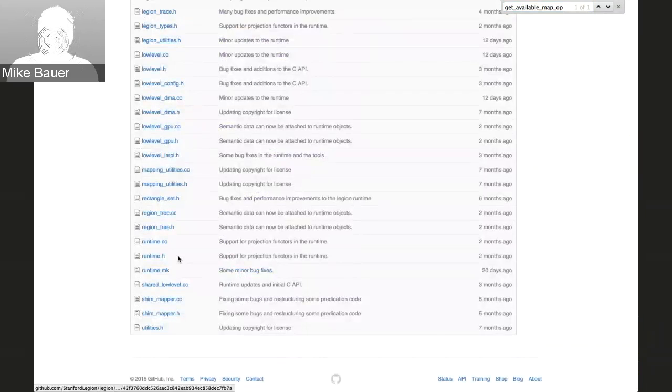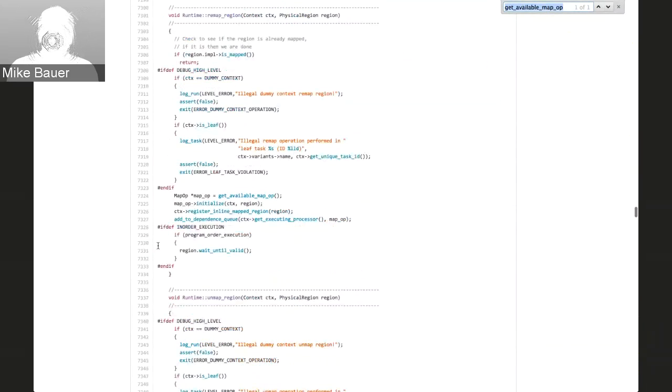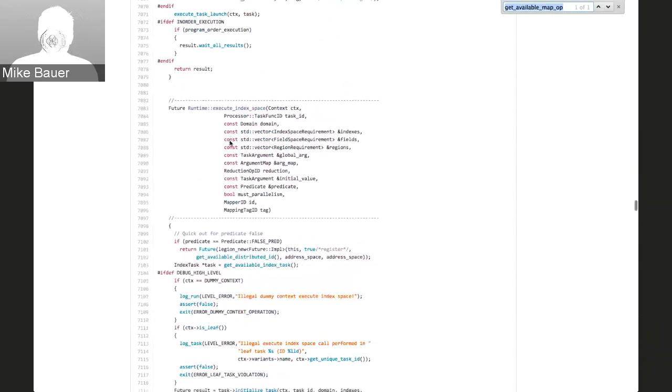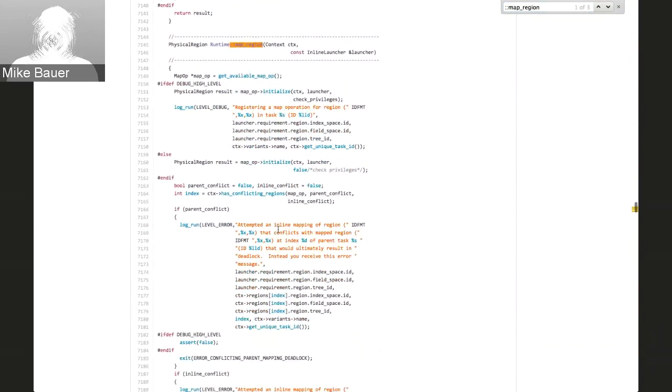Okay, so let's jump back to runtime.cc. So we know where get available map op comes from. So we search for get available map op. Did I go too far? I went a little too far. Let's see. We want map region. Searching for map region. Okay, we are back here in our map region call. This is where we get our mapping operation from.